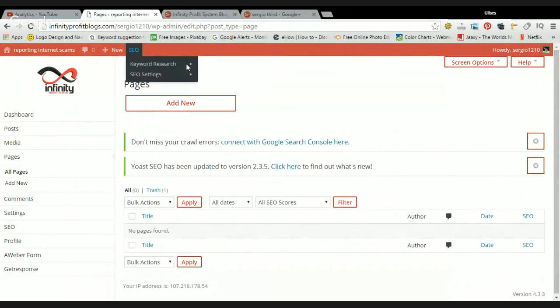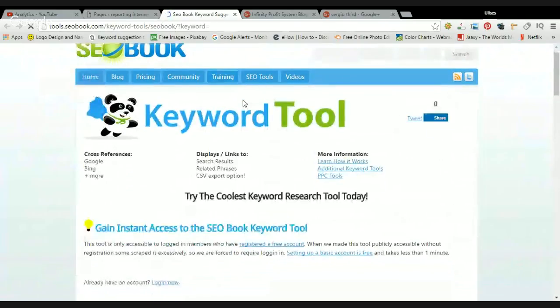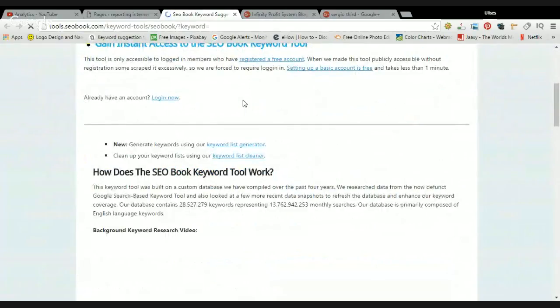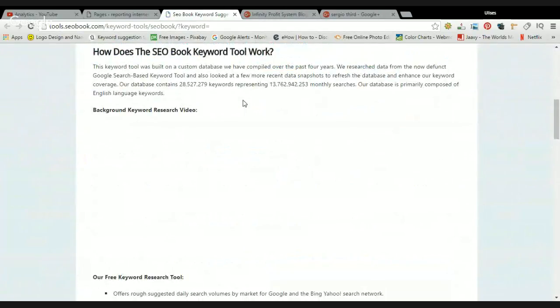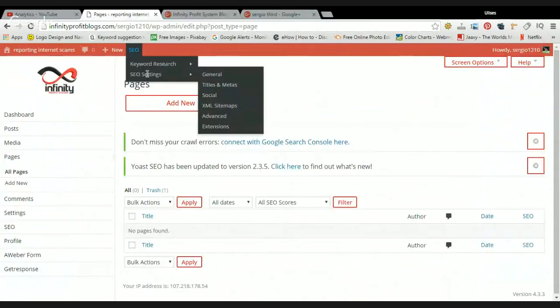Or you can simply go to SEO keyword research, which I already talked about: Google AdWords, Google Insights, which is Google Trends, Google SEO book. We're going to open it here, and basically you can get some ideas on SEO tools and stuff like that. It's going to show you how it works. It's a free keyword research platform. And now we go into SEO settings. It's like the same, like I was saying: your general titles, social, XML sitemap, advanced SEO.